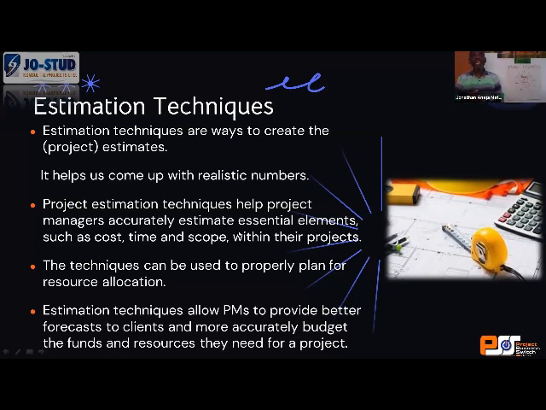Now, the kind of question your client asks you will determine what estimation technique you will use for your client at that material time. Some estimation techniques are faster. So if your client is in a hurry, for instance, you may want to use the analogous technique. If your client is not too much in a hurry, you can just go ahead and use the bottom-up technique.